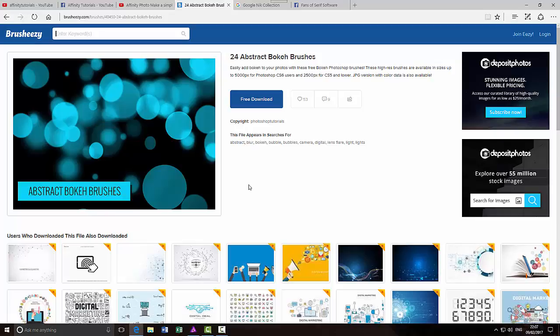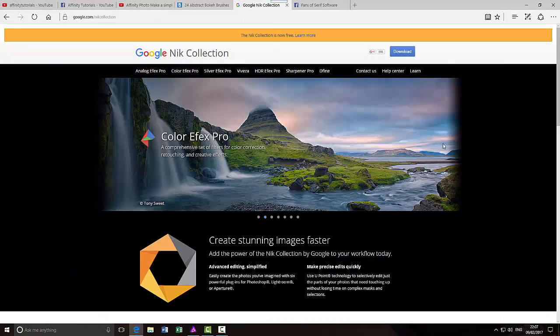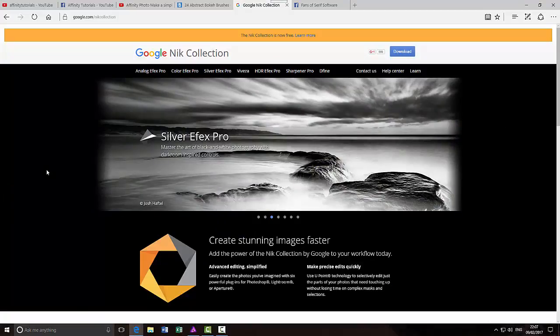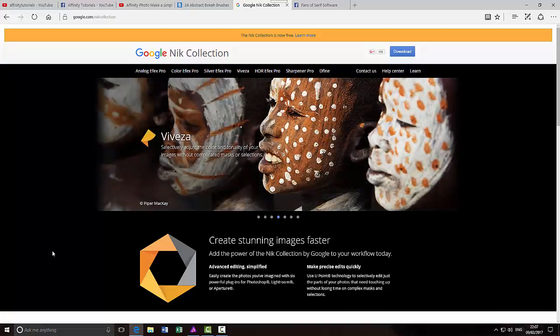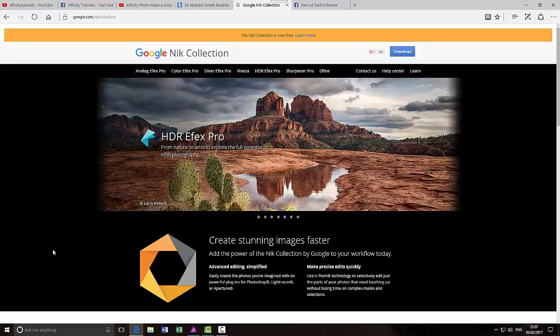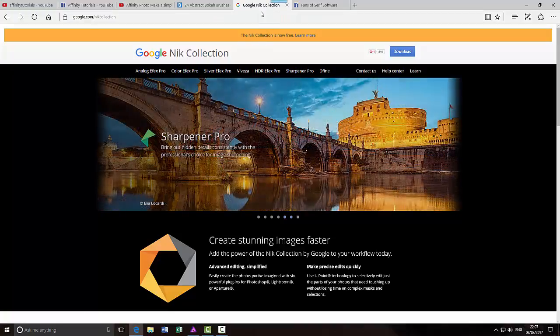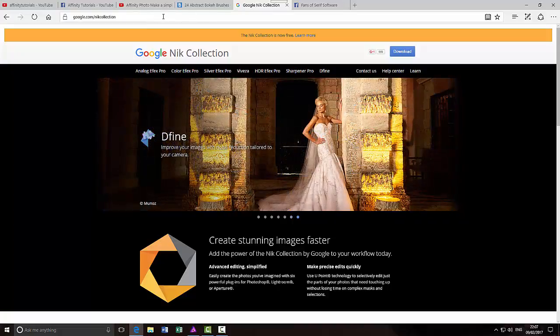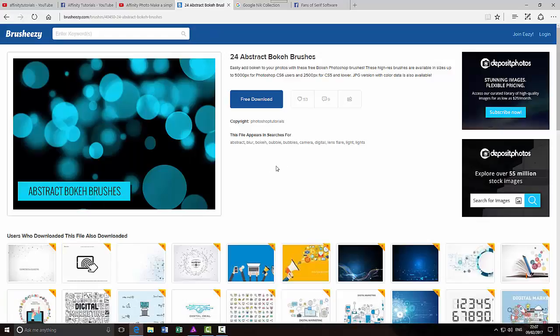Now, the other thing you will need, if you want to end up with the same sort of image, is the Google Nik Collection. Again, this is a free download and it plugs into Affinity Photo, or it can work as a standalone product, but for the point of this tutorial it would be better if it was a plugin. So these are the two things that you will need: the Nik Collection, and a Bokeh brush of some description, whether you make your own or whether you download these ones here.